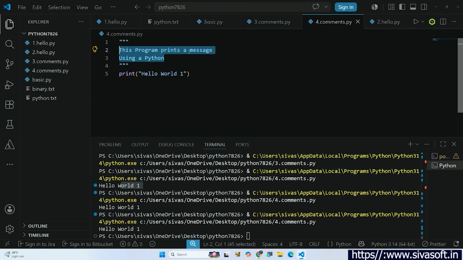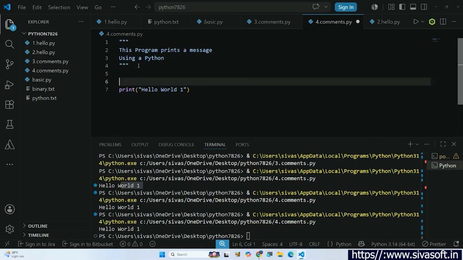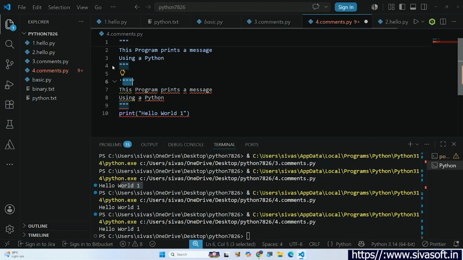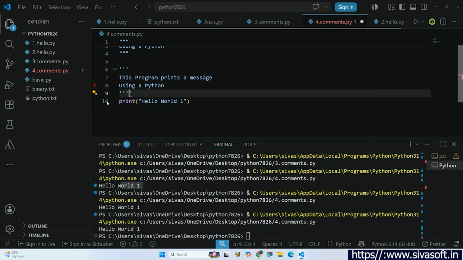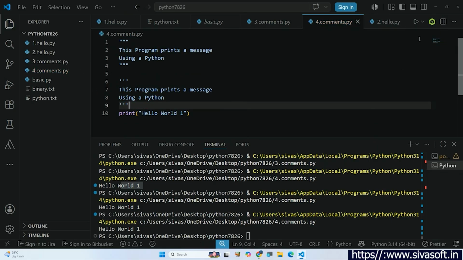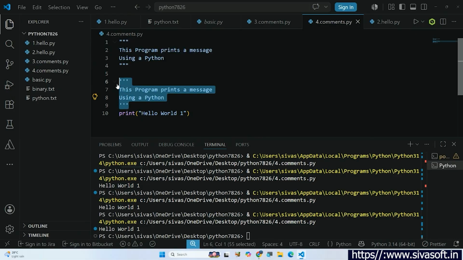So next, not only triple double quotation, we can also use 3 times single quotation. So now Control S to save, and from here run. If you see here, this is also a comment. This is also multi-line, and this is also multi-line. You can use it anywhere. But in Python, the best practice is using triple double quotation instead of triple single quotation.